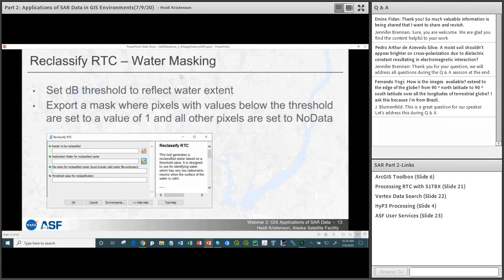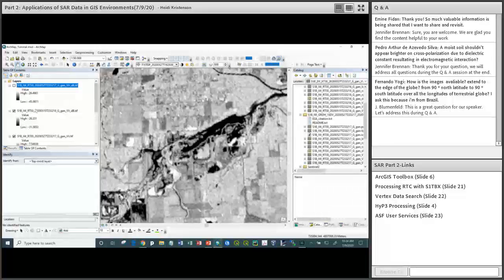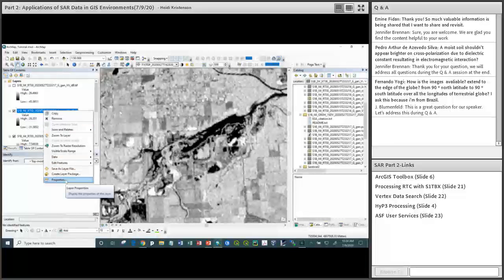So the next thing we're going to do is look at these dB layers and create a water mask. So to do this, we can simply set a dB threshold between the darkest of pixels and all of the rest. And then we'll export a map that has just the water pixels included. So I'll return to ArcMap. And what we're going to do is start with our pre-flooding image, and we're just going to change the symbology.